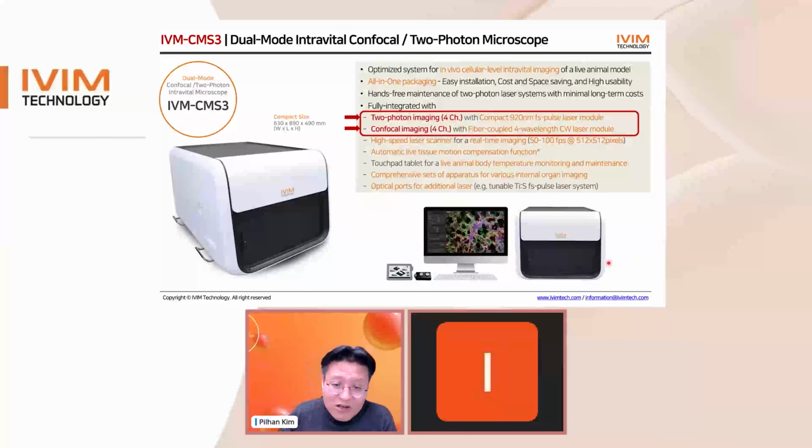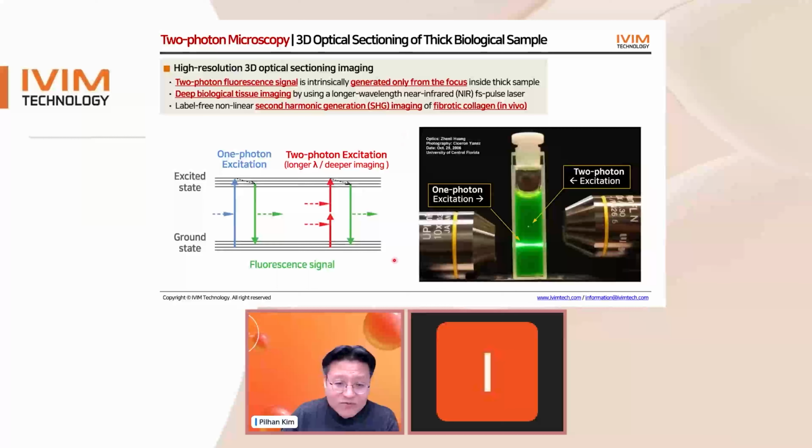Okay, let me show you several examples of four-color two-photon imaging of live tissue. To give you a little bit of background, two-photon microscopy is a technique that can generate fluorescence signal only at the focus, as you can see in this photo. By using a longer wavelength near-infrared laser, it can penetrate the tissue more deeply. By doing that, we can achieve deeper imaging in the live tissue.